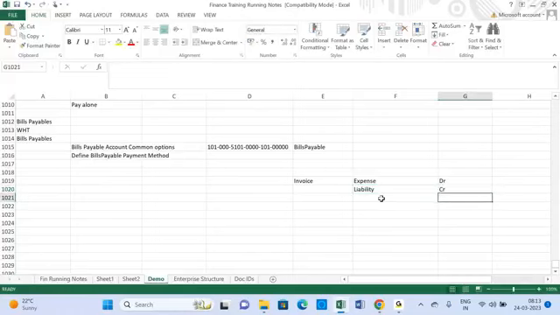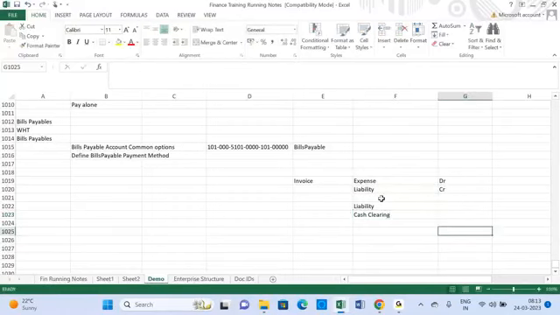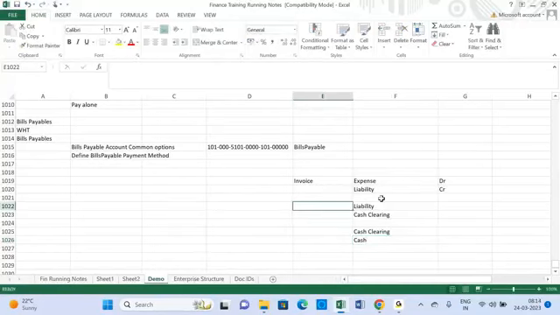When you are making the payment, liability will debit, cash clearing will credit, right? At the time of reconciliation, cash clearing will debit and cash will go off, right? So this is for payment, this is for reconciliation.